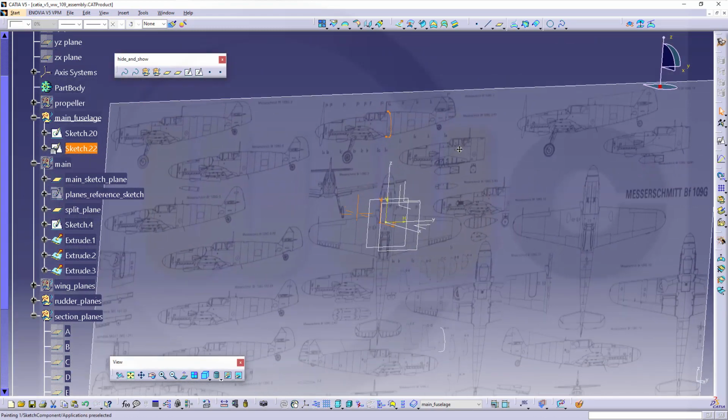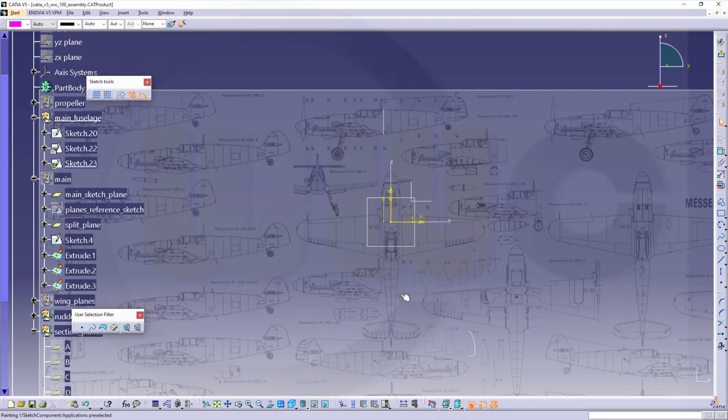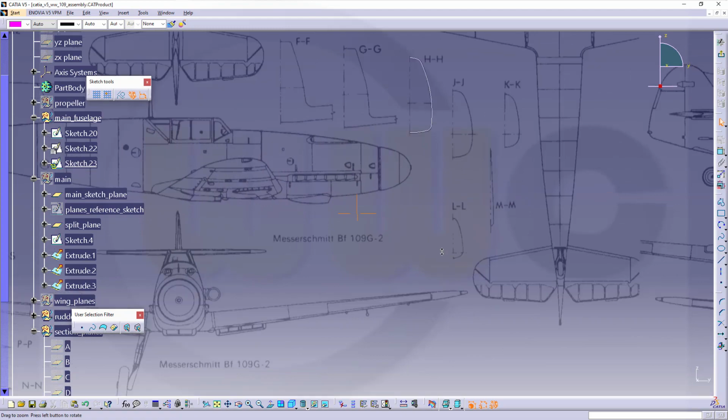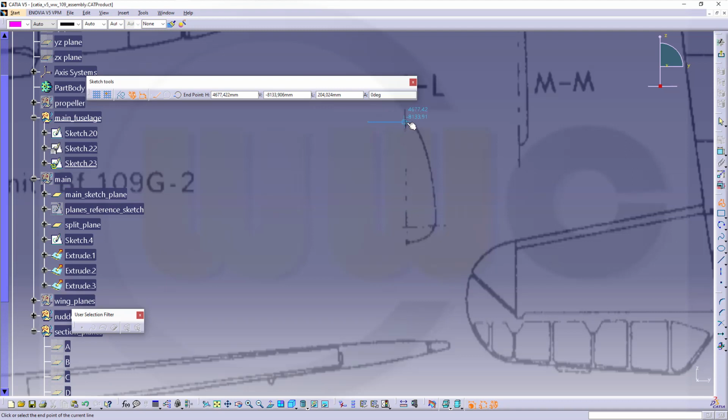Okay, next I need another sketch on the main sketch plane. So go for a normal one on the main sketch plane. And now I want to get profile LL, this one. Okay, it should be for construction. And I snap horizontal and vertical. Okay.